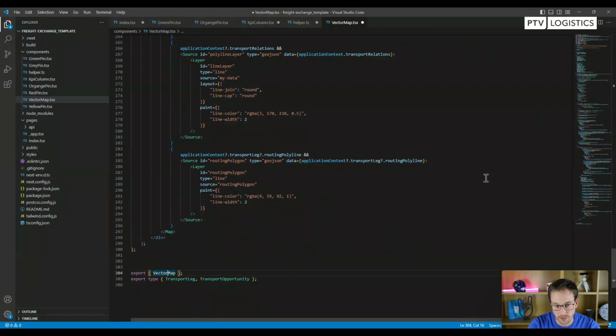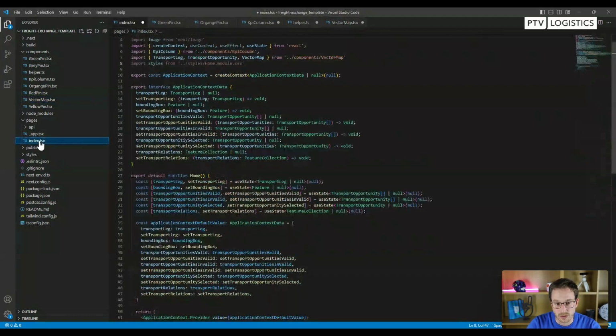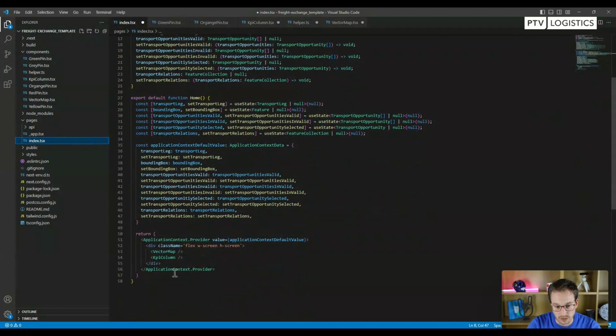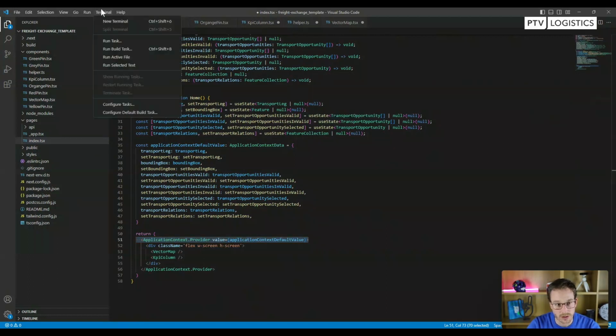We export the vector map so that we can use it in the home component. We also export the types, the transport leg and the transport opportunities. And so we are able to call here that basic component with a vector map and with a KPI column, and we just maximize it on the screen. And here is the place where we inject our global application context. And now let's look if everything is working fine.